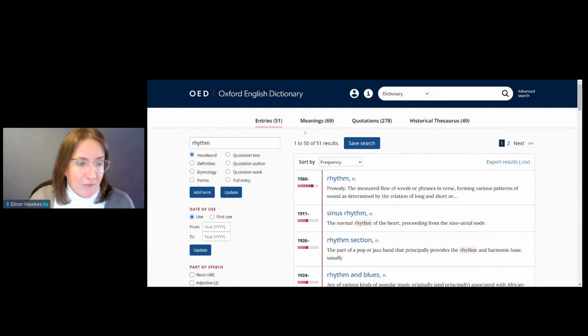Results are separated into 4 tabs containing results matching on a headword in the dictionary, results matching on a sense within a dictionary entry, results matching on a quotation cited within a dictionary entry, and results matching words within the historical thesaurus. Let's take a look at this first tab, which is the default tab.